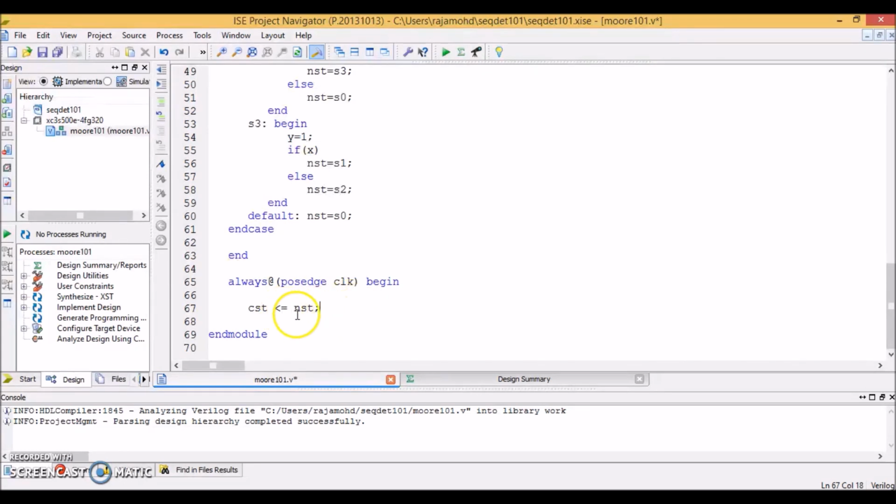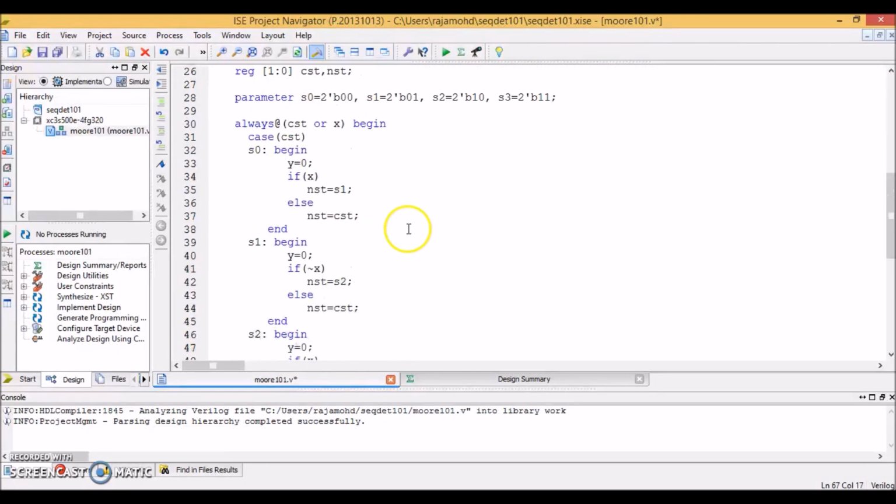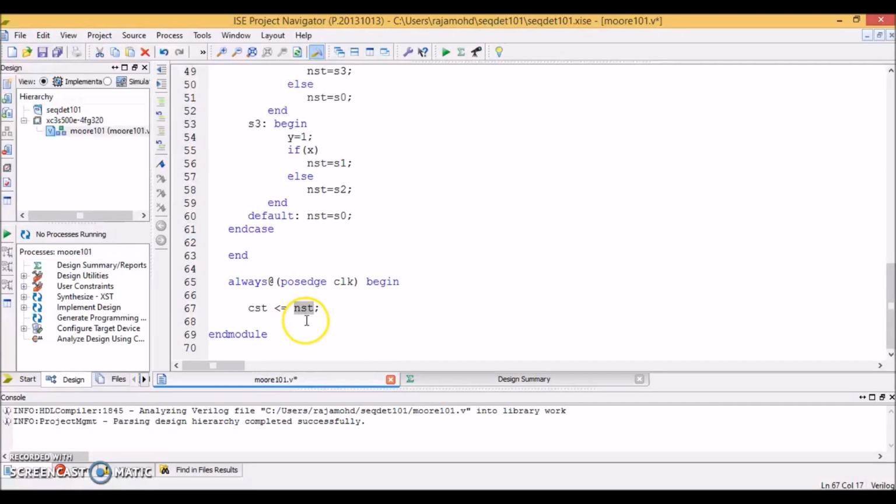Even though this symbol is very similar to the less-than-or-equal symbol, it is actually the non-blocking assignment, which is like a left arrow. So next state goes to current state. But don't forget that we have one more input that we have not considered yet, which is the reset. The next state becomes the current state as long as there is no reset.